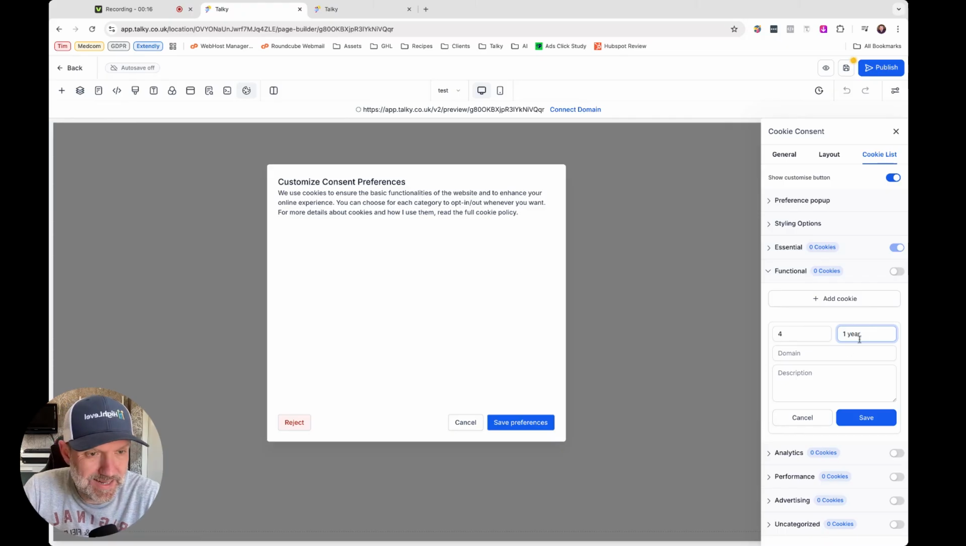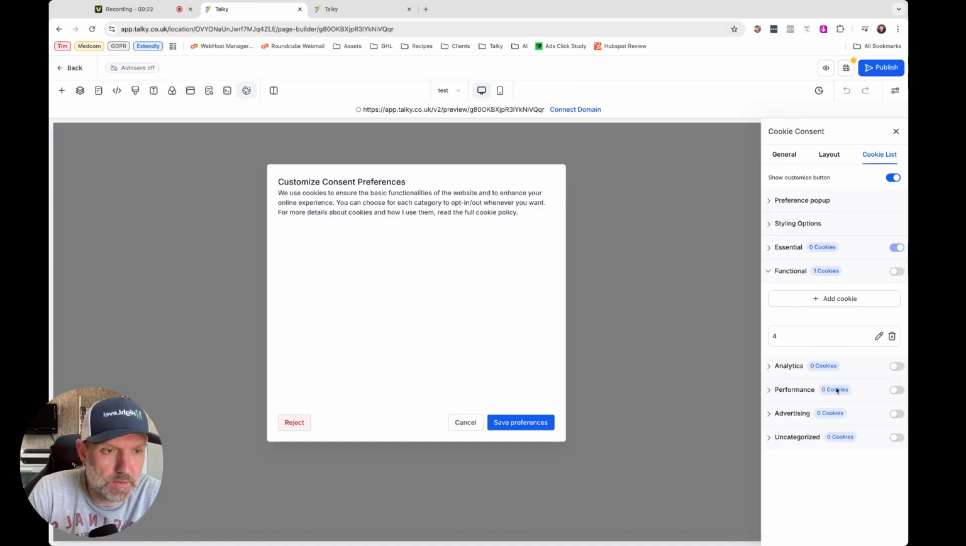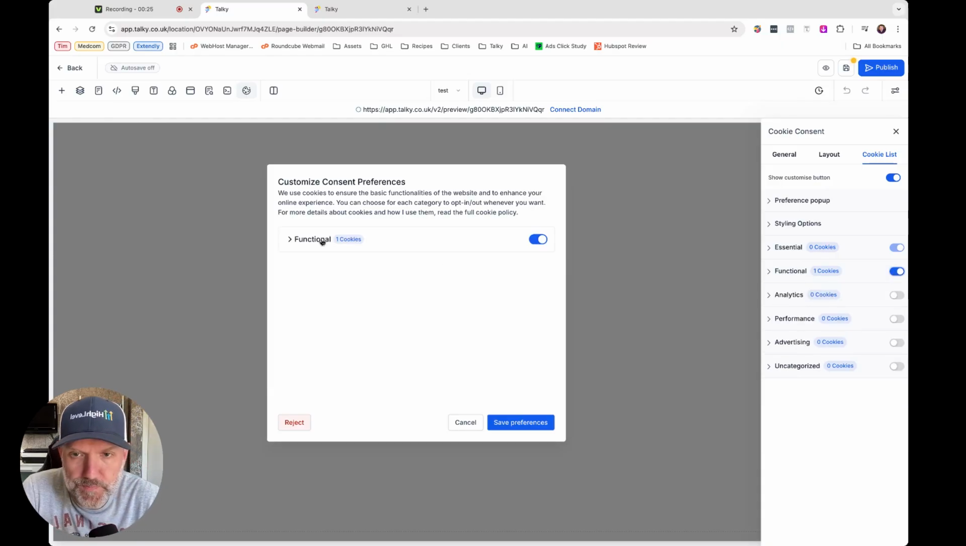You have to actually populate and save, and you will see. I'll turn that functional one over here. We've got the option in here, so people can actually look in and see what cookies there are, and toggle on and off whichever ones of these that you've enabled.